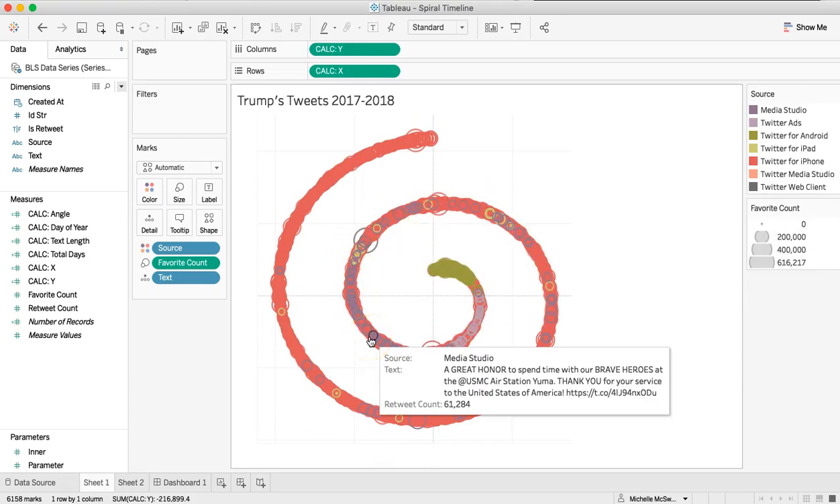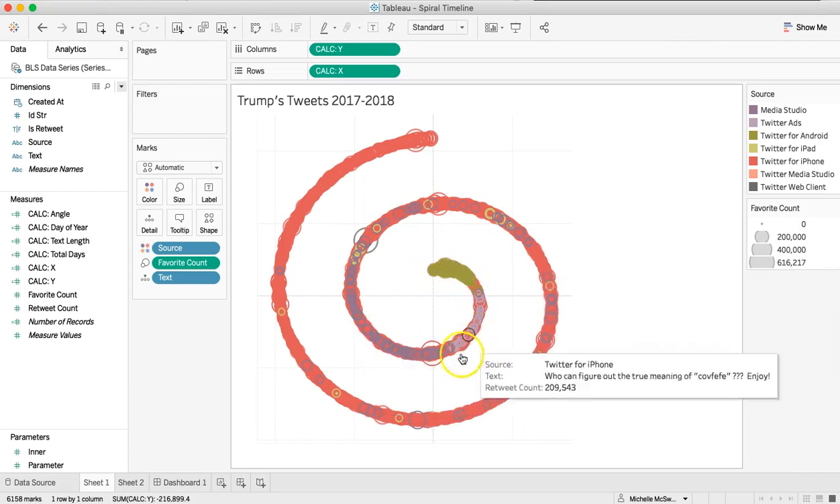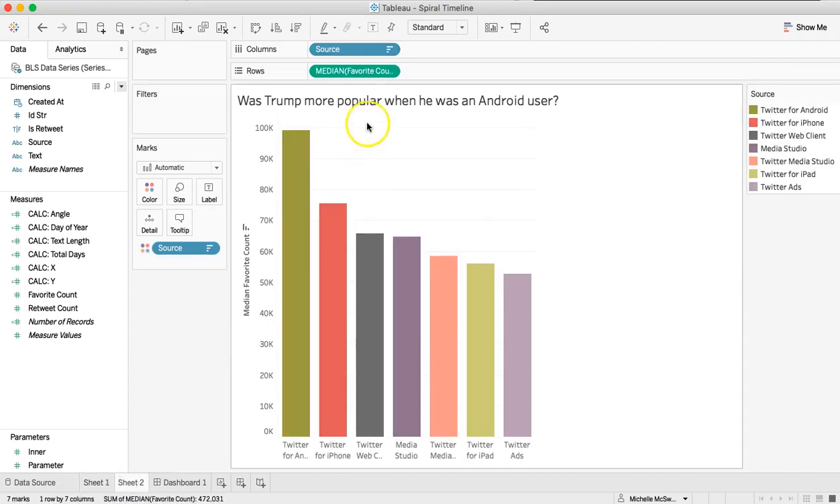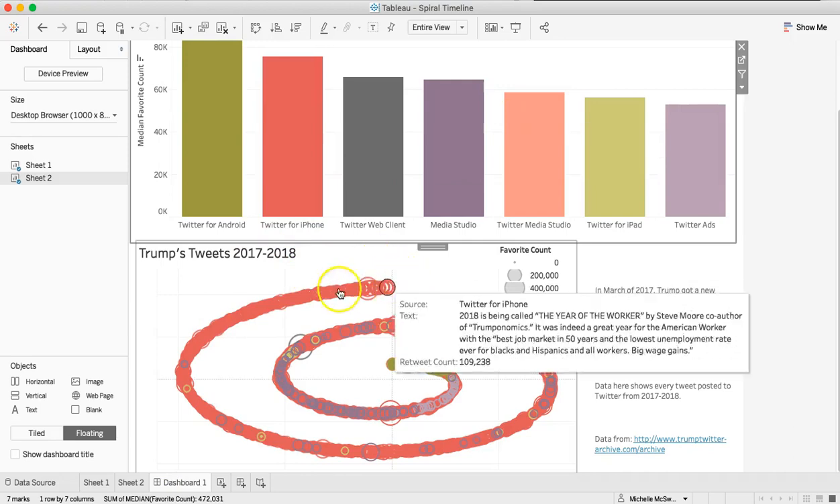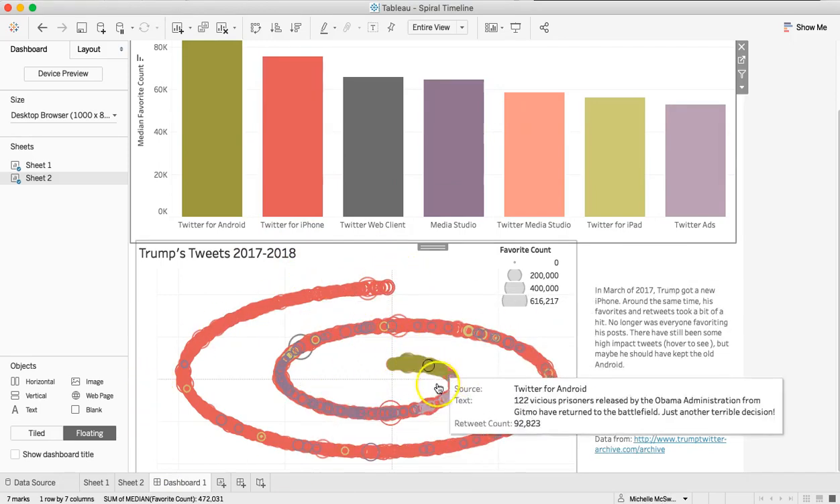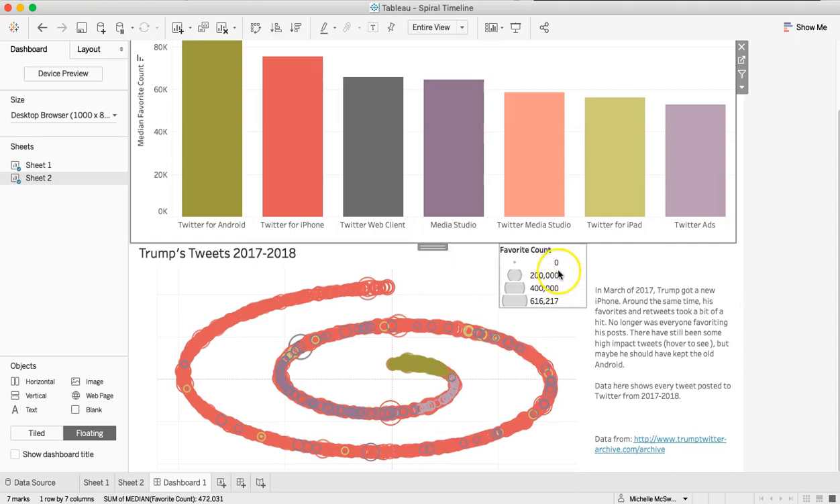Congratulations on using a whole lot of trigonometry in order to get a spiral here. Very cool. I've made one more visualization here, just a bar chart, just because I wanted to make the point that when Trump was an Android user, his posts got a whole lot more favorites, as opposed to when he became an iPhone user and they got fewer favorites. I've used these together to create a dashboard and kind of create a vortex for Trump's tweets where we're like spiraling into it, and a little bit of a description over here.